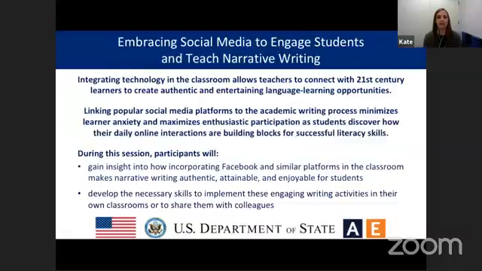And now for today's session, embracing social media to engage students and teach narrative writing. Integrating technology in the classroom allows teachers to connect with 21st century learners to create authentic and entertaining language learning opportunities. Linking popular social media platforms to the academic writing process minimizes learner anxiety and maximizes enthusiastic participation.